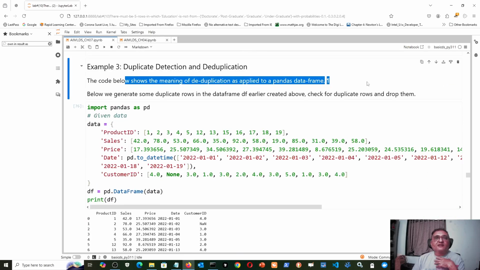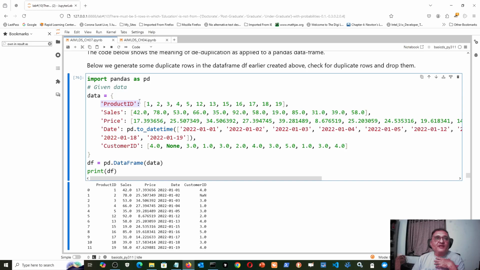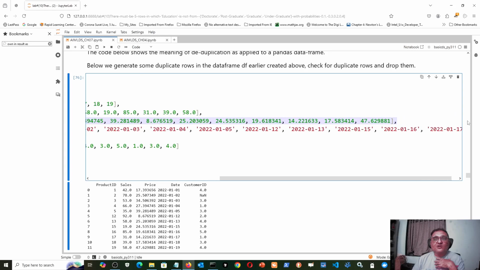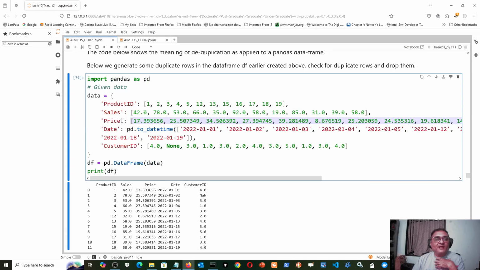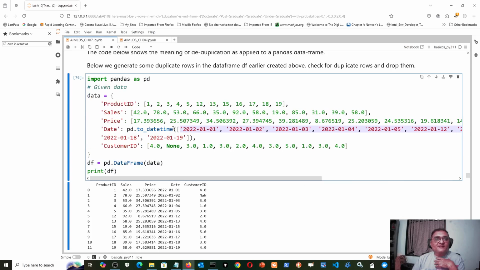Let us first create a data frame using a dictionary. We all know that when using a dictionary, the keys become column names, the last key is customer ID, and the values become individual records or rows. These are the values to be put in the price column. Similarly, these are the values to be put in the date column. You can note that we have converted the values into a datetime variable using the function pd.to_datetime.